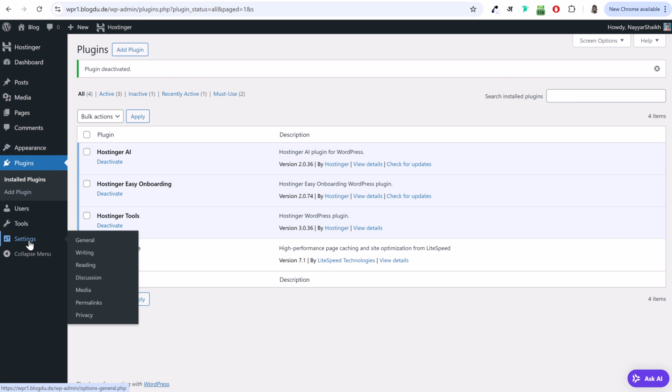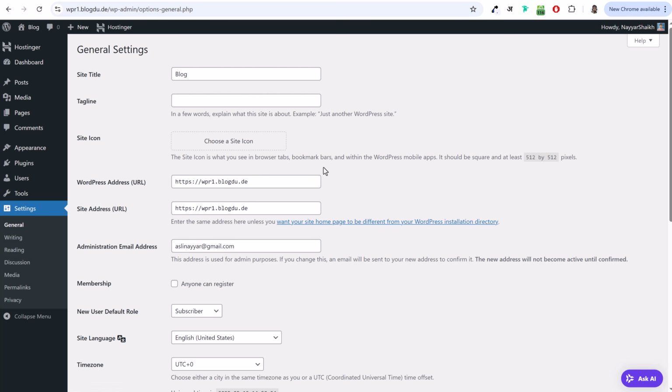Then at the left hand side, click on settings. Over here, you will see the basic settings. Under site title, you can name your website. By default, it will be something like blog. You can type in your website name, for example, if your website name is housing.com, you can type in housing.com or whatever it is. Under tagline, you can describe your website in a few words, like real estate website for Mumbai, anything like that.